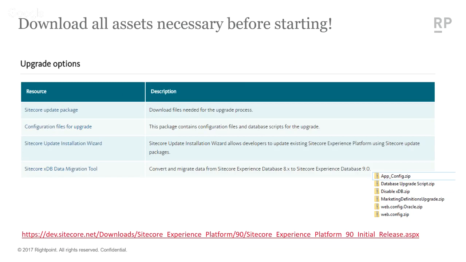Before you get started, make sure you download all the necessary packages. I would read and reread the entire update installation wizard documentation that's available. There are a lot of caveats and things that you really need to make sure you understand, and reading through the documentation, the prerequisites, and all the steps is really helpful. I didn't do that the first couple of times I did a Sitecore upgrade, and it really introduced a lot of issues into our process. So make sure you're reading and rereading all the documentation that's out there.